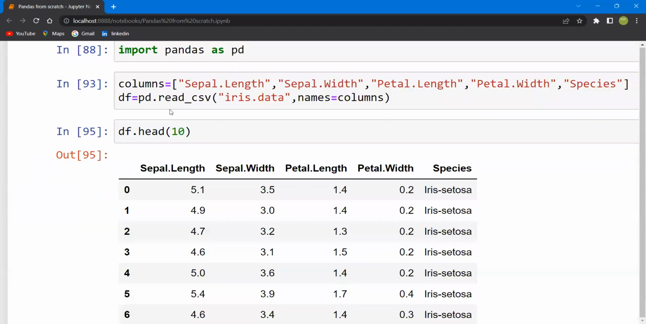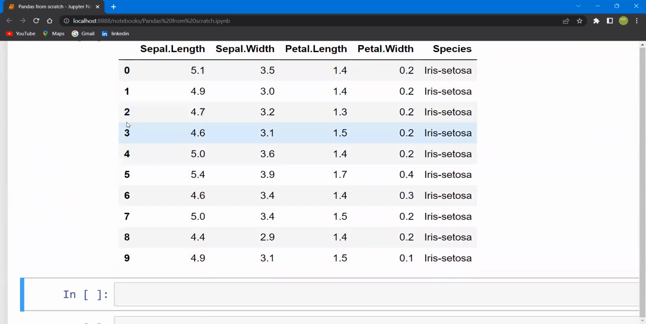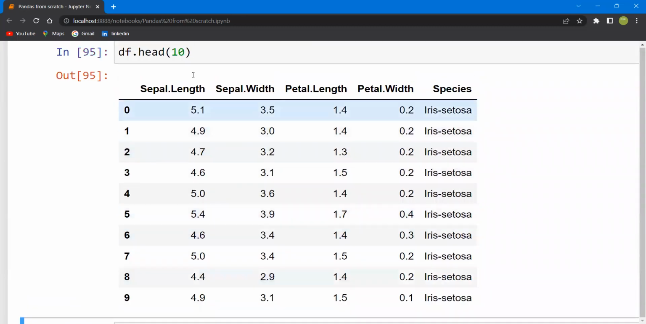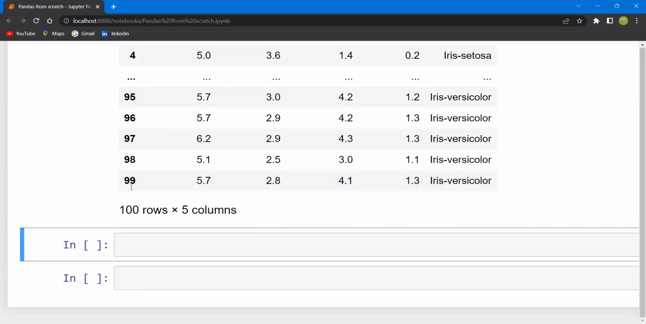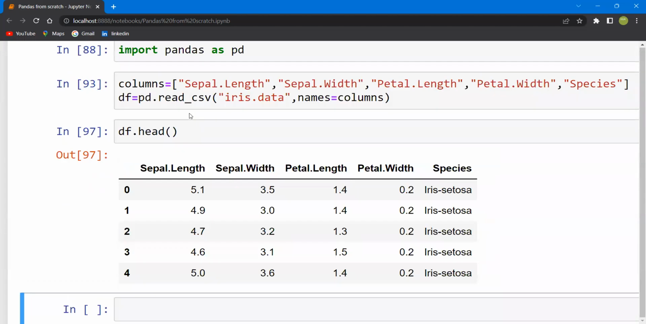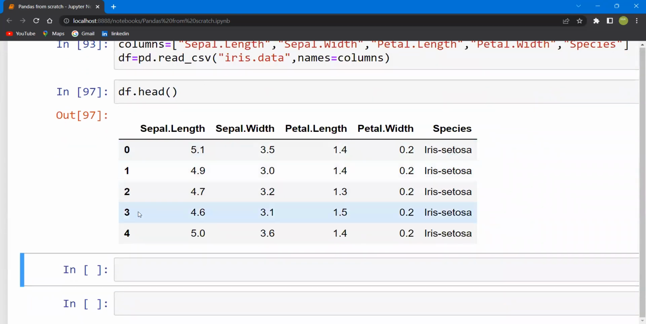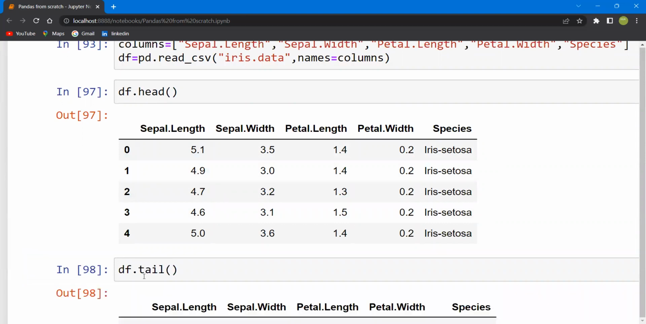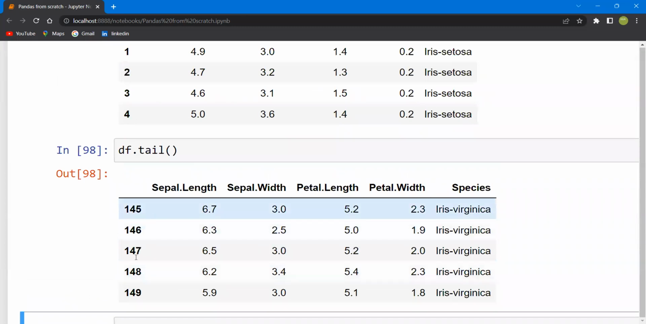So what can I do? I can just write 10, so that you can see the index from 0 to 9, which means 10 observations. If you write 100, you would see 0 to 99, right? When you write df.head, it shows the top observations. In case I want to see the last 5 observations, I can write df.tail. So 145 to 149. In case I want to see the last 10 observations, what am I supposed to write here?